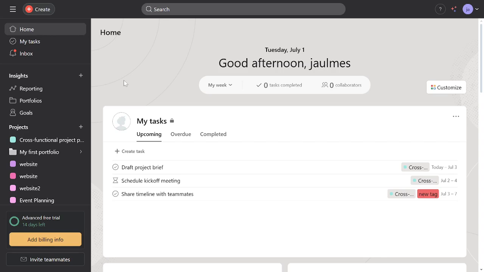Today, we're jumping right into the future of project management by showing you how to create project timelines for visual tracking. This is your complete 2025 guide.